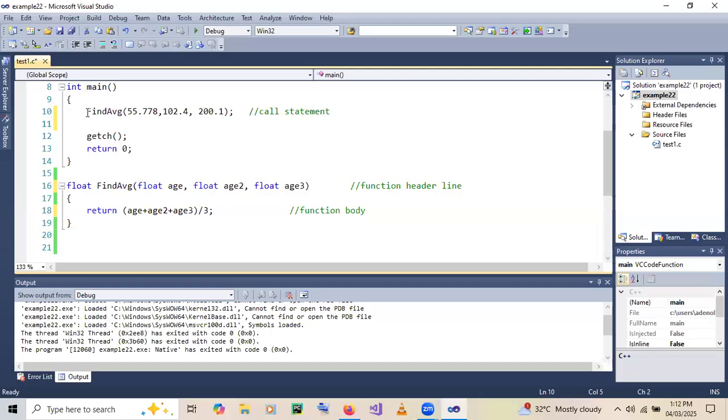So if I have to capture it in the main function, then it must be held somewhere, in a variable, in a storage location. So it will be good for me to now create a variable, let's say float result. I can call it float result equals this. Yes, it means this function gets executed.